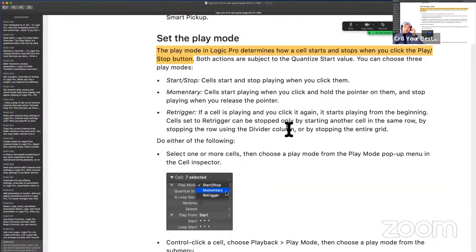And finally, re-trigger. If a cell is playing and you click it again, it starts playing from the beginning. So they're saying here is, we're no longer start and stopping, right? That's old news. When you trigger me again, this time I will start from the beginning. Very similar to what I showed you earlier when I was using the Pharrell intro trick, bum, ba, bum, ba, bum, right? Now, it doesn't just have to pertain to the scene. We can have an individual cell be re-triggered over and over again, right? And it says here that it starts from the beginning.